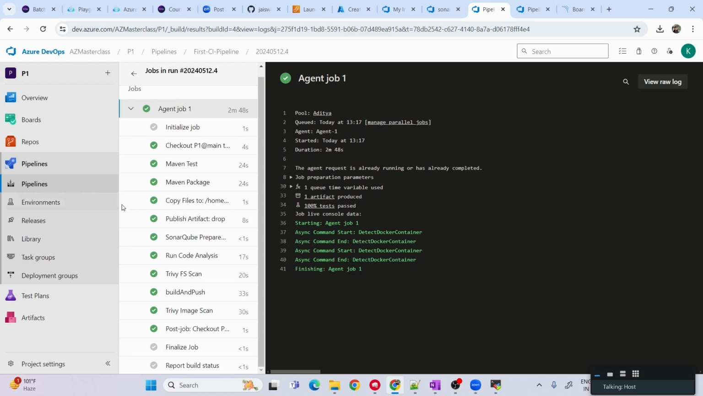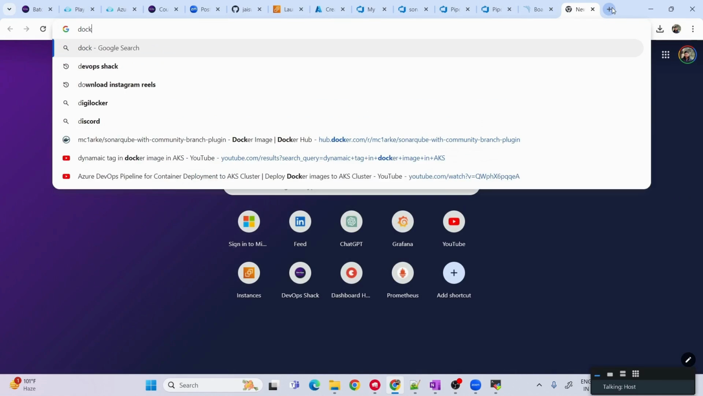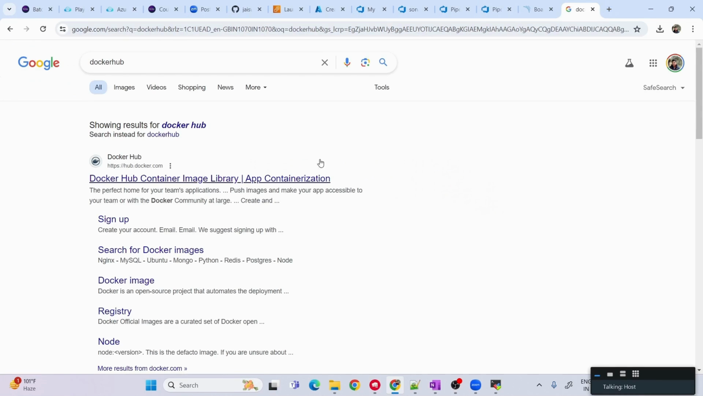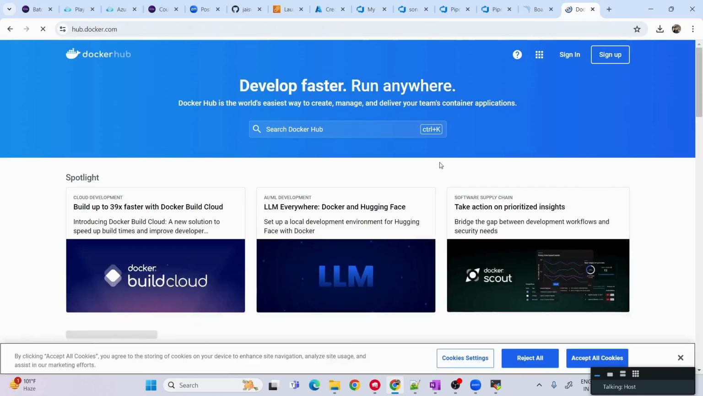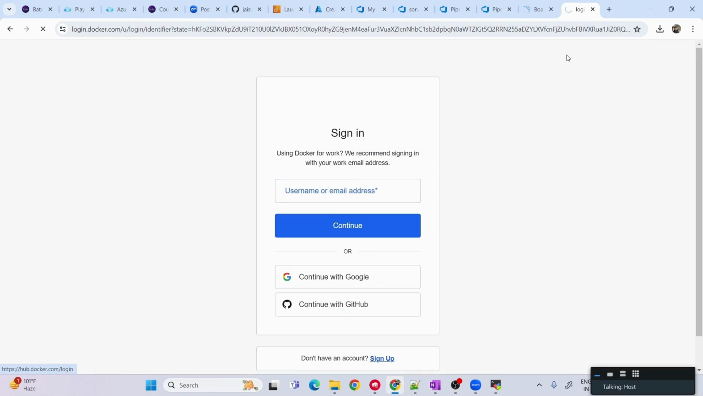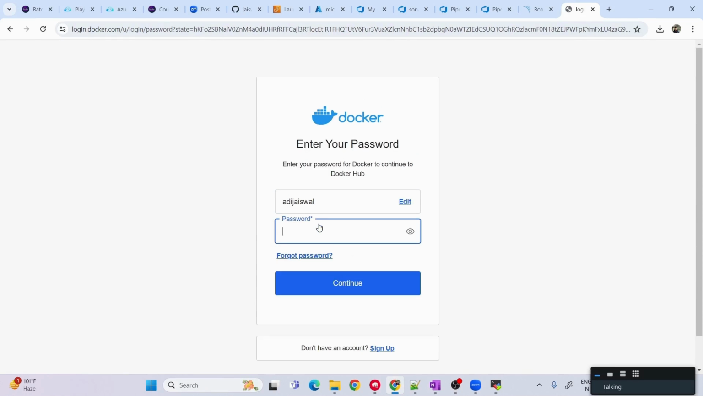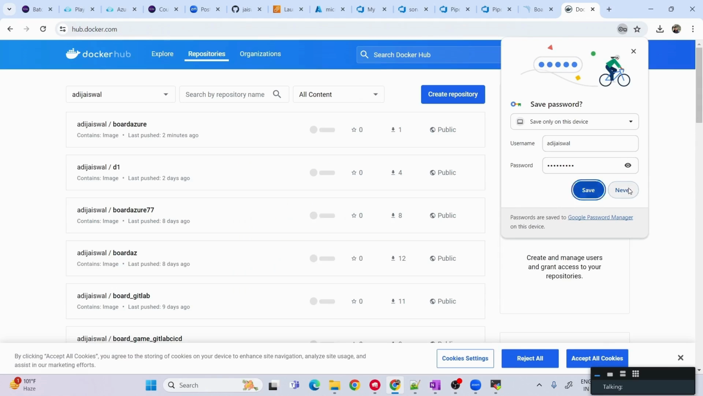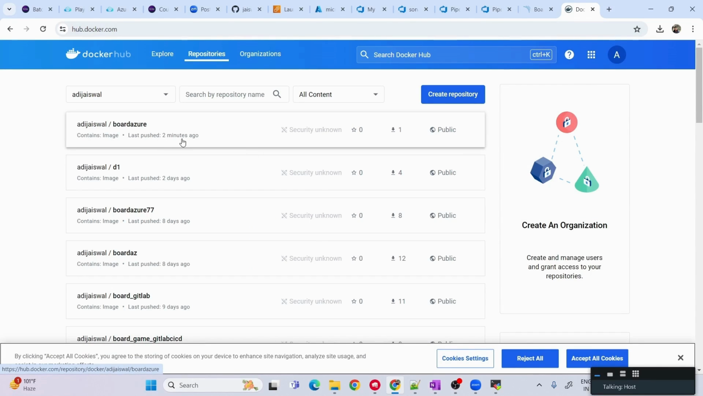So here we can see that our pipeline is success, all the stages are successful. Just to check if our Docker image is created or not, we can go to Docker Hub repository, and we should be able to see our Docker image that we have created. We can see it was last pushed 2 minutes ago. Okay, so that means that is also working fine.